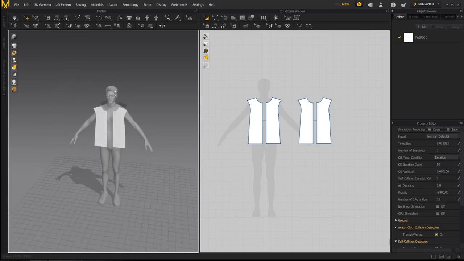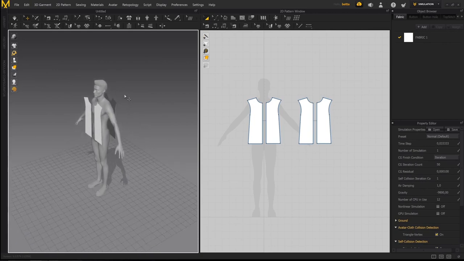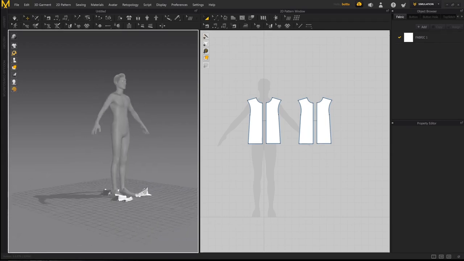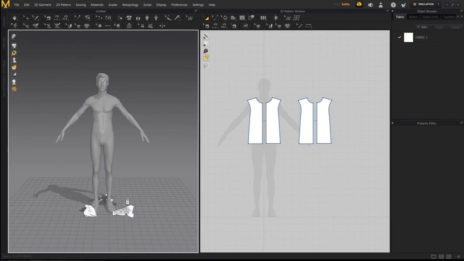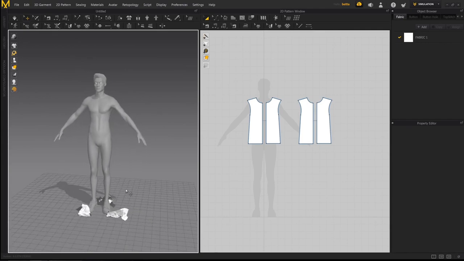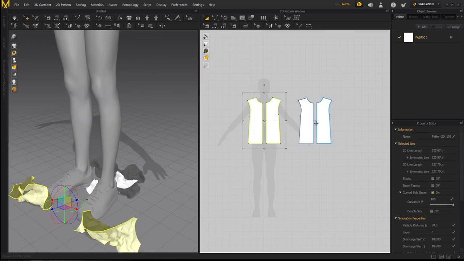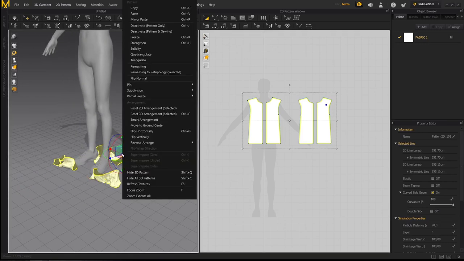If I simulate right now, of course, I don't have my pattern sewn. So what would happen is, we can see it. I'll press spacebar. The pattern will just fall to the ground. And of course, that's not how t-shirts behave. So let's just press Ctrl Z. Or if you don't want to press Ctrl Z, we can actually just select the patterns, and in the 3D viewport with the right mouse button, we can just go and click on... where is it?